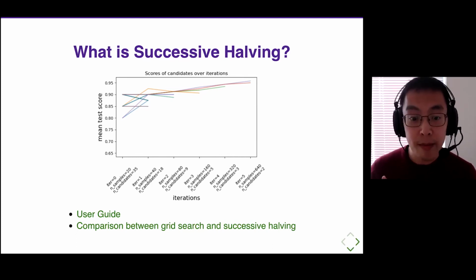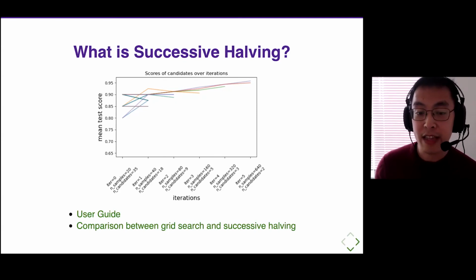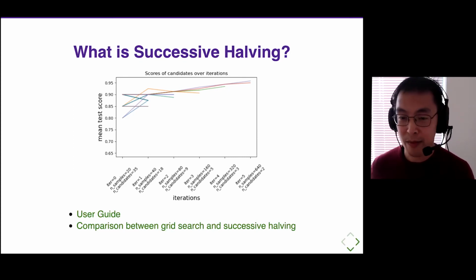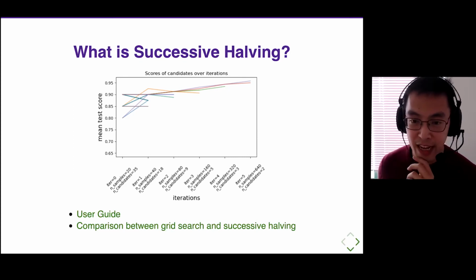As with the other estimator, there's a user guide, and there's also an example comparing it to grid search and successive halving, and this will be provided at the end of the talk with these slides.